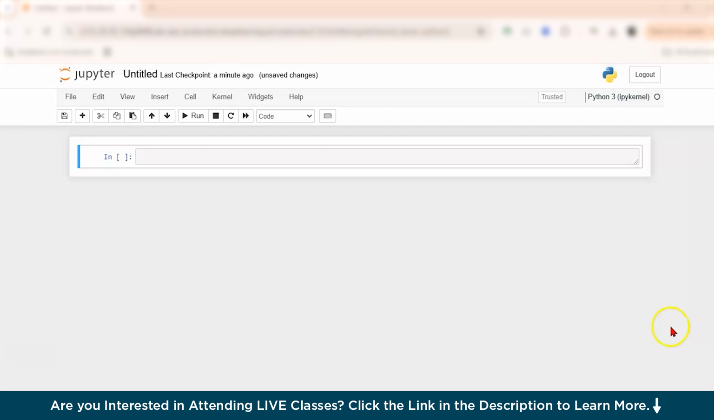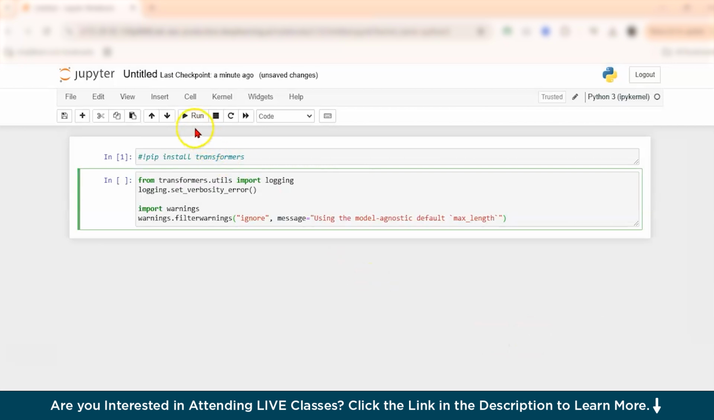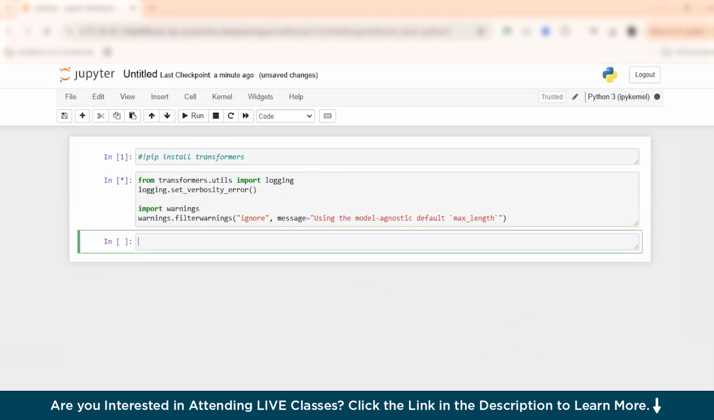So the first step is to install the required library. Here we need just the transformers library. I've already pre-installed it. Now let's write the code to suppress the warning messages. Now our next step would be, of course, to load the BLIP model for question answering. So let's do that.